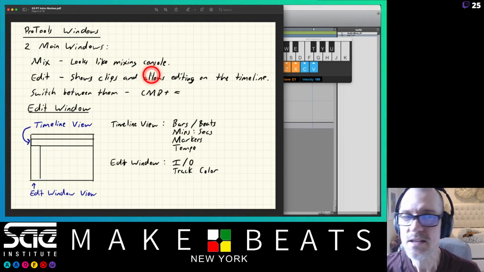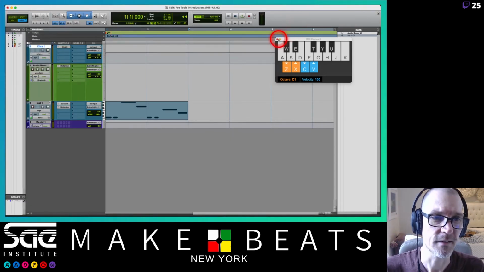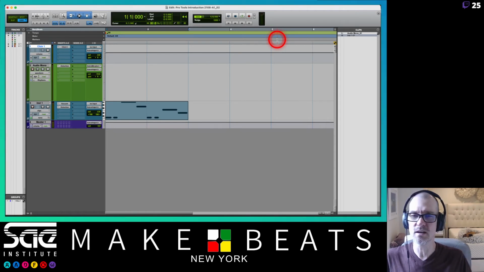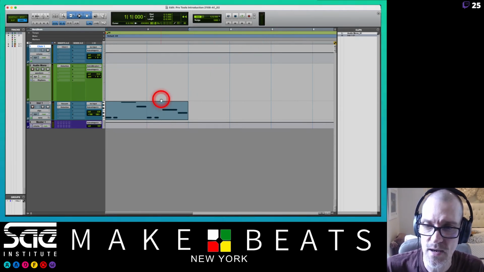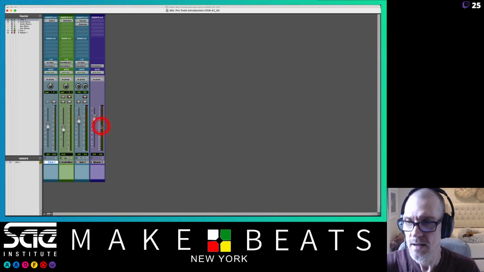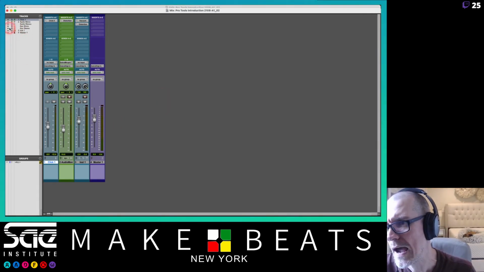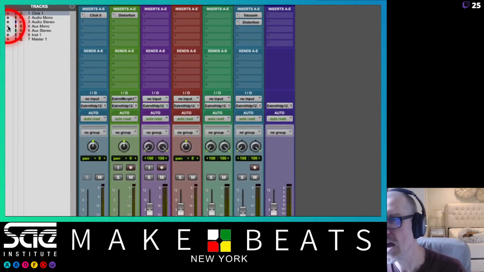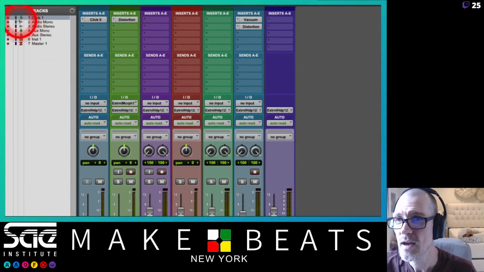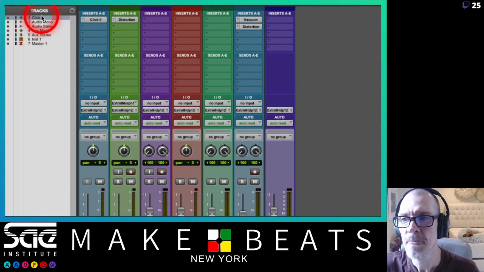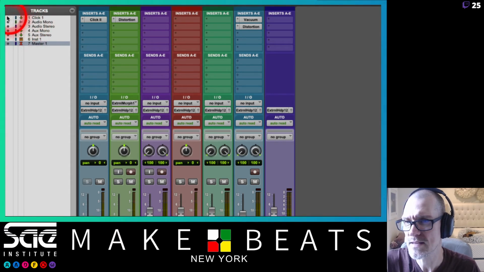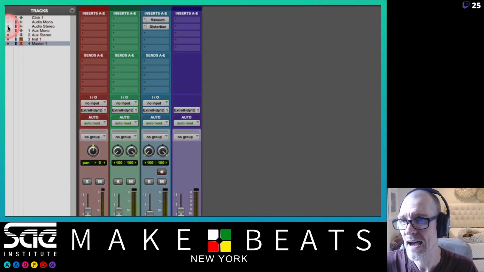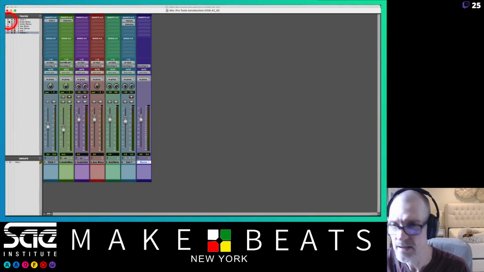All right, so going back over here to our basics, Pro Tools has two main windows. We've got the edit window and we've got the mix window. So this is the edit window here. This is the mix window here. Let's go back and show our tracks over here in the upper left-hand corner in both windows. Here's our track list here. We can see our different tracks that are in here and we can go through these and see.